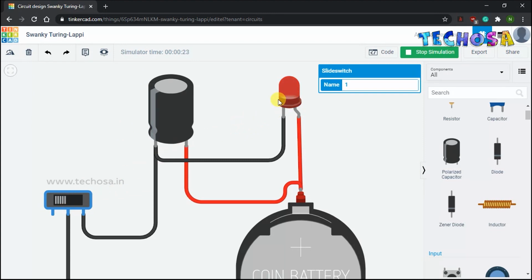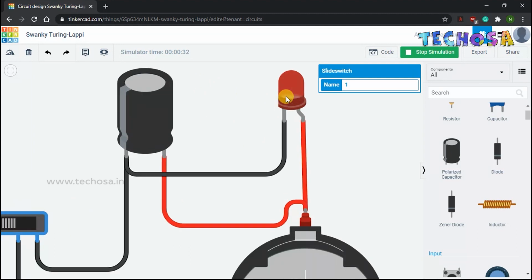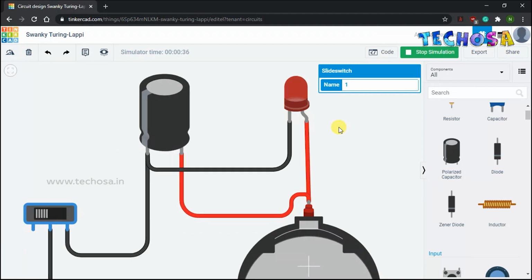And when we slide it back to terminal 1, you can see the LED is still on. The LED will turn off after a while when the switch is turned off because it is the time to discharge the capacitor charge. So this is how our capacitor will charge and discharge.